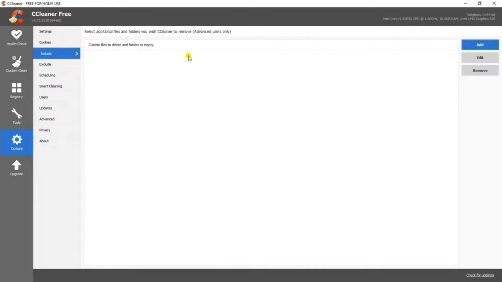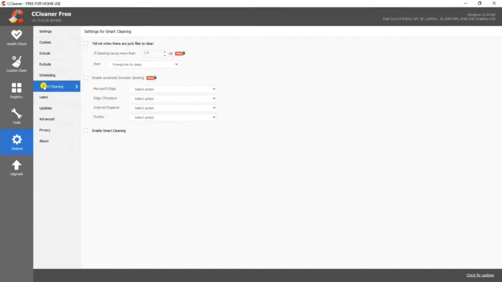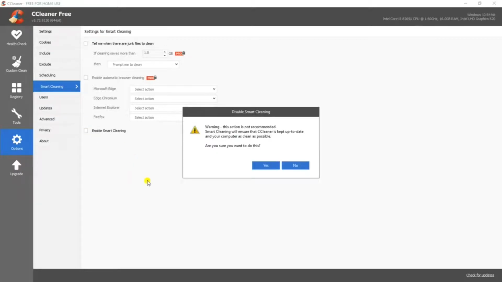Include, select files that you want to have cleaned. Exclude, put in files and folders that you want to exclude from the cleaning. Scheduling, well, this is only good in the Pro Edition. Smart cleaning, you can check this if you want to, but if you do, CCleaner will run when the system is booted up and continue to run, and it will tell you when there are files that need to be cleaned. And you may not really need this if you just go ahead and clean every couple weeks or so. So I don't enable this.